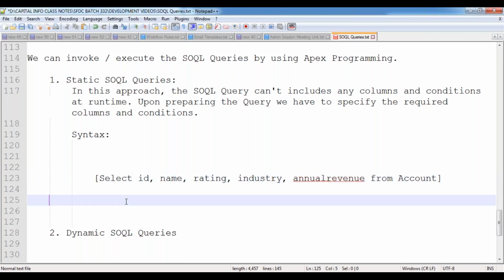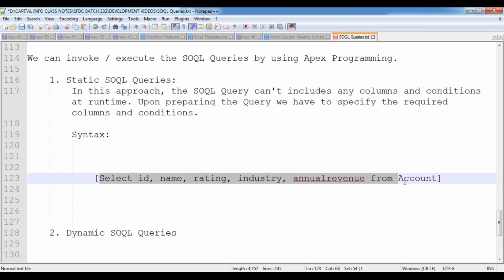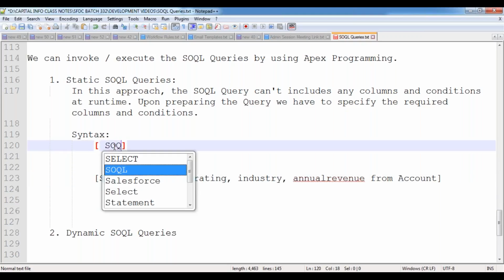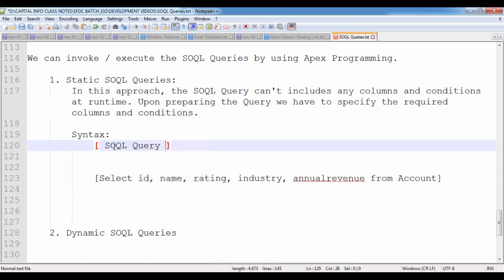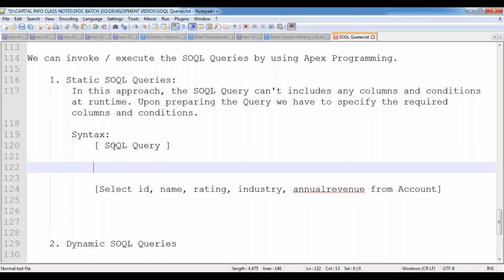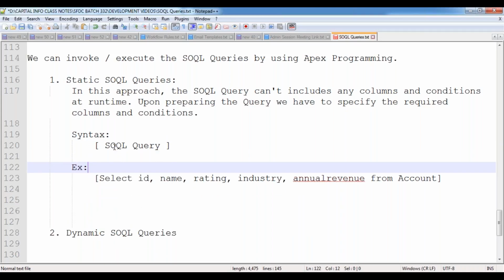That's it. Done. Whenever you write this SOQL query, or embed it inside square braces, this is called static SOQL. This is the syntax. We have to specify the square braces and then write the SOQL query. That means a static SOQL query should always be enclosed inside square braces.